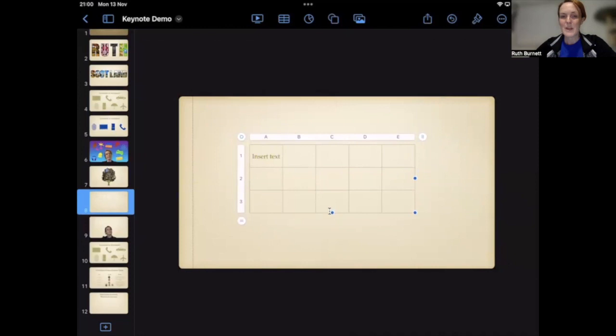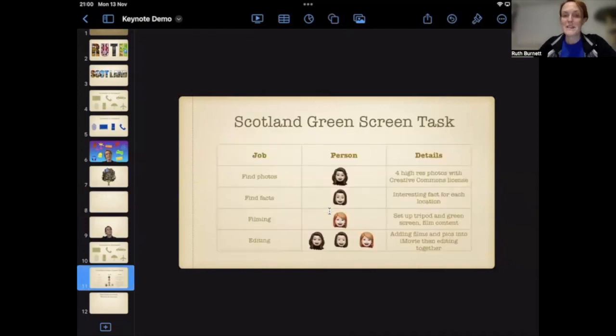Now in my example here, I've created a planning table for allocating roles and responsibilities for a task. And you can see I've added some images into the cells as well. Now, as soon as we start thinking about tables, our teacher brains start thinking information handling and creating charts. While we'll look at using the Numbers app in more detail later in the Apple Teacher series, Keynote also allows you to transform your data into visuals and contains different types of charts within it.